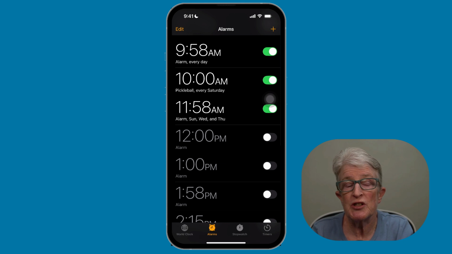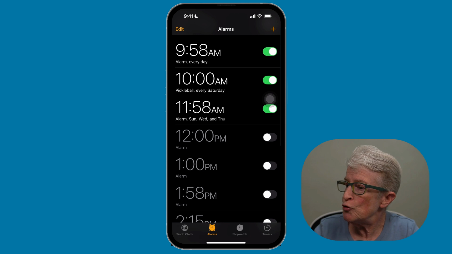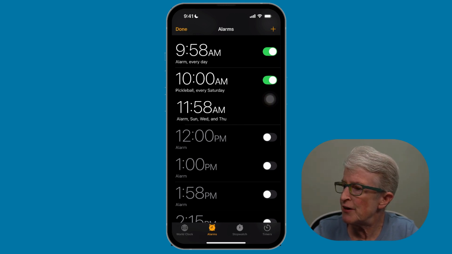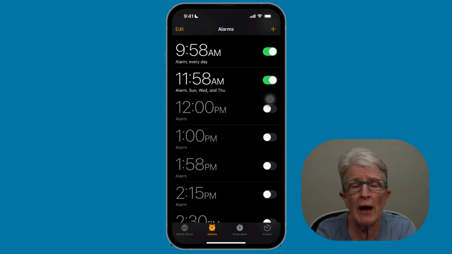Now that the alarm has been set, if you want to get rid of any alarms that you have set up previously, if you just take your finger and swipe to the left of that alarm, you'll see delete. If I swipe it all the way, it will delete that alarm.